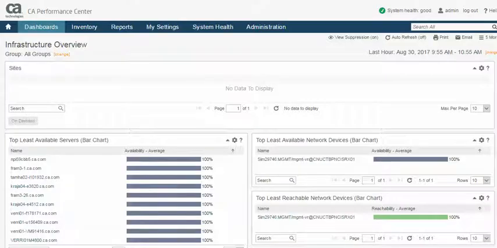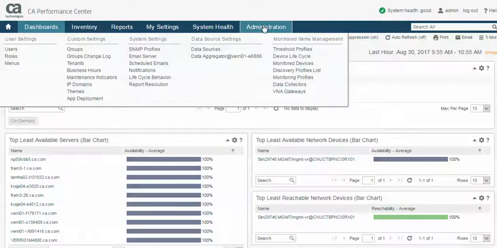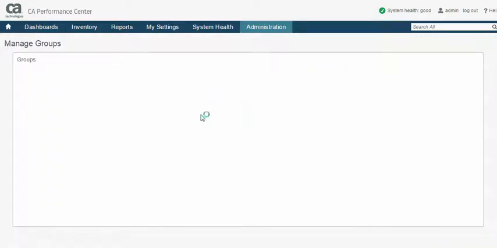The first thing we're going to want to do is to log into our CAPC GUI, and that's typically the server name :8181. Once we're logged in, the first thing we're going to need is a group. The reason we need a group is because we're going to apply our threshold profile to a group. So we're going to go to Administration, and we'll go over to Groups, and this takes a moment to load. And we'll see that I've already got a couple of groups created.